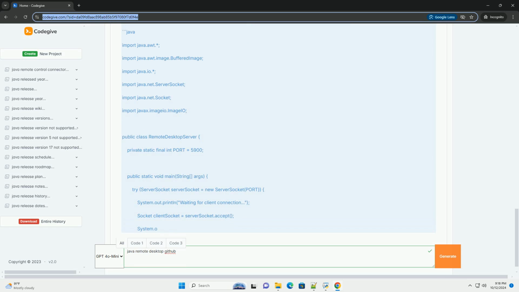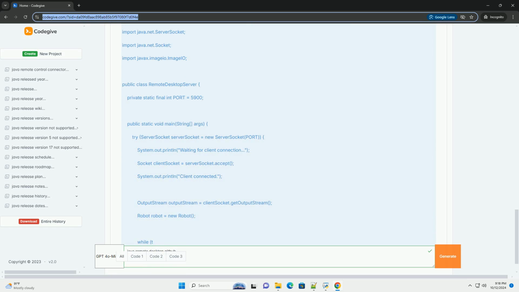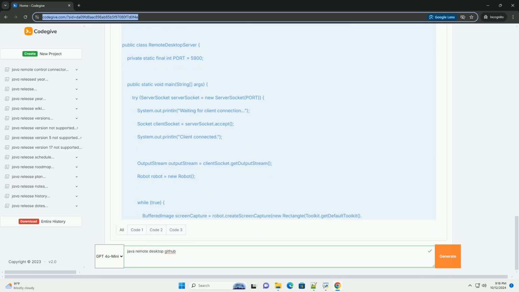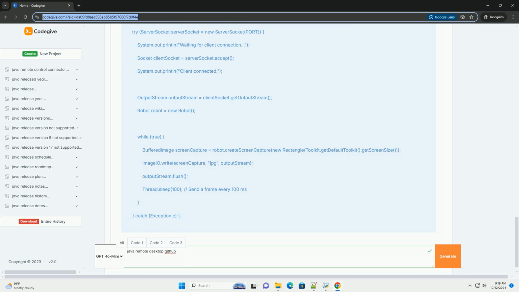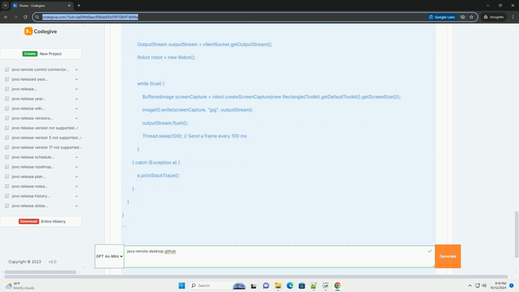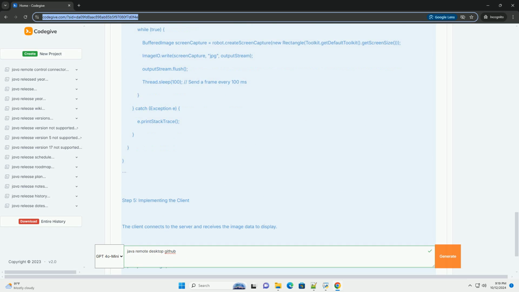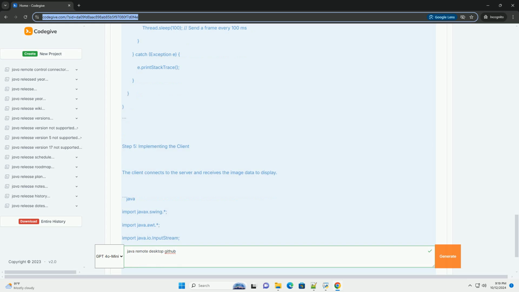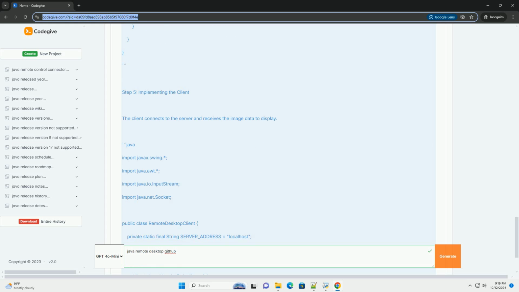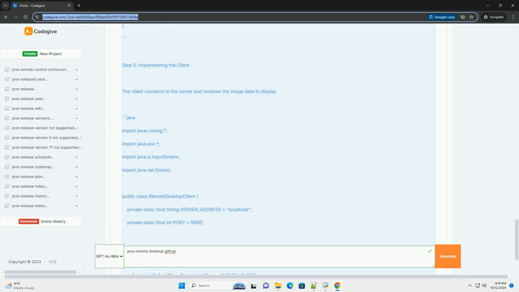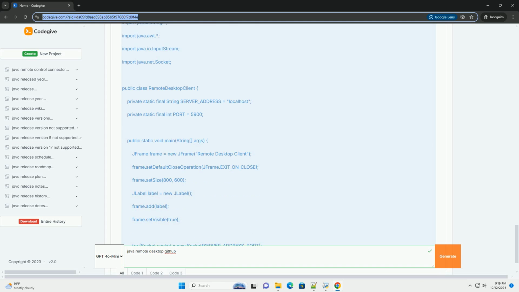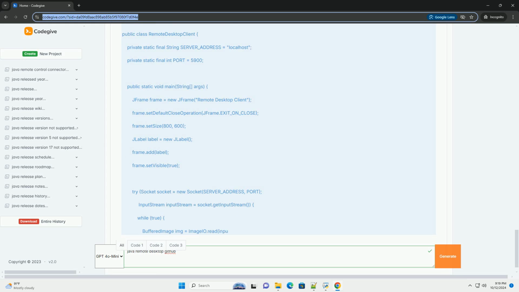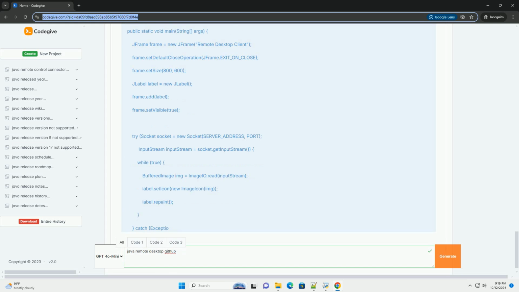Step 1, Understanding the RFB protocol. RFB is a simple protocol designed for remote access to graphical user interfaces. It allows a client to view and control a remote desktop over a network. The protocol sends pixel data from the server to the client and captures input events, like mouse and keyboard, from the client to send back to the server.